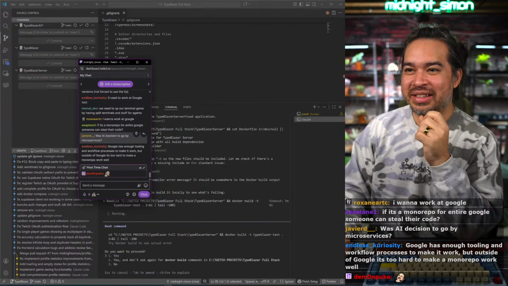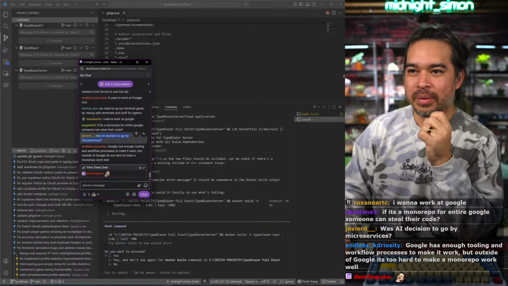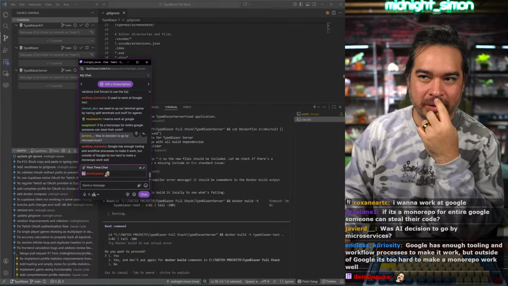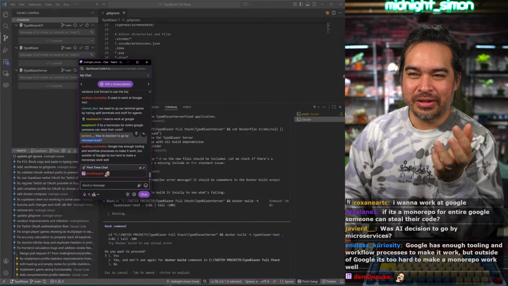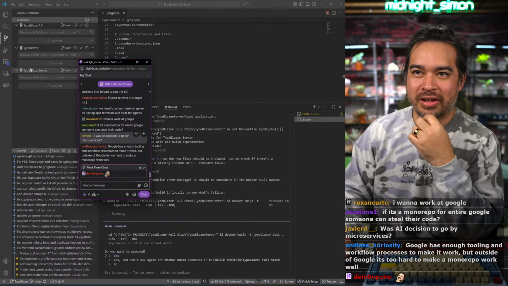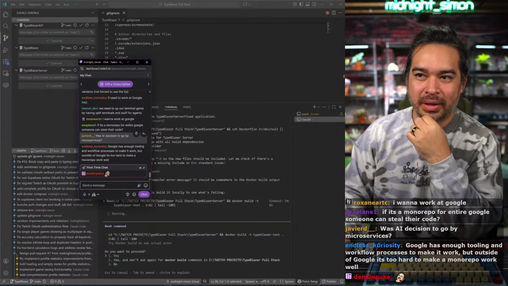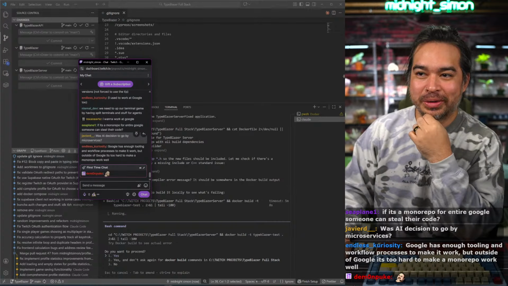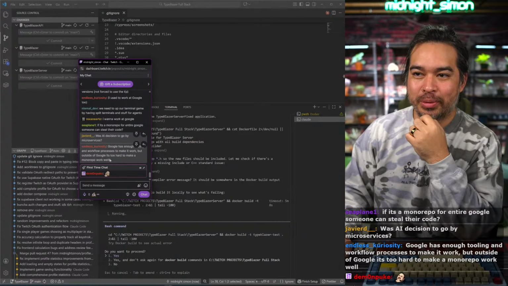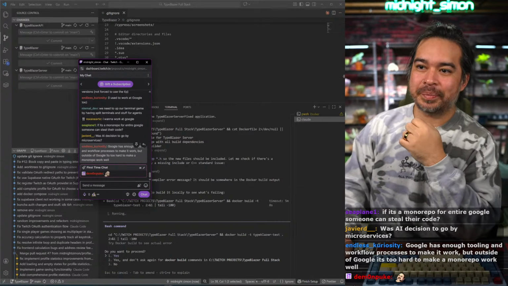Was AI decision to go by microservices? I don't know what that means. I mean, do I have microservices? I don't even know, man. They're not that micro, are they? I guess they are. Google has enough tooling and workflow processes to make it work, but outside of Google, it's too hard to make a mono repo work well.